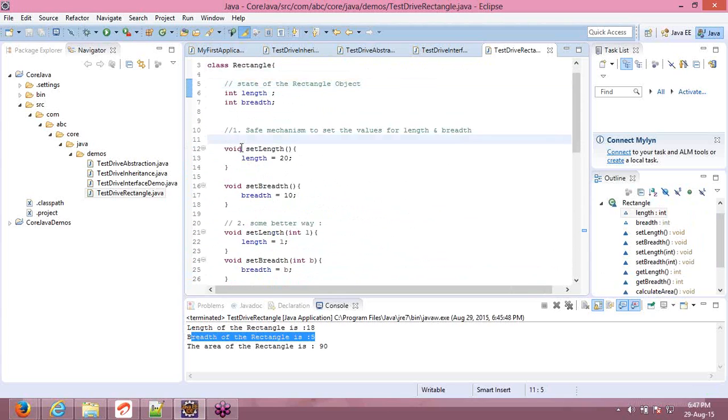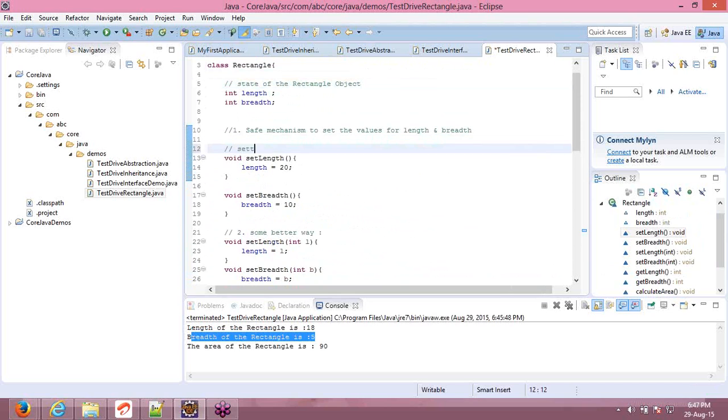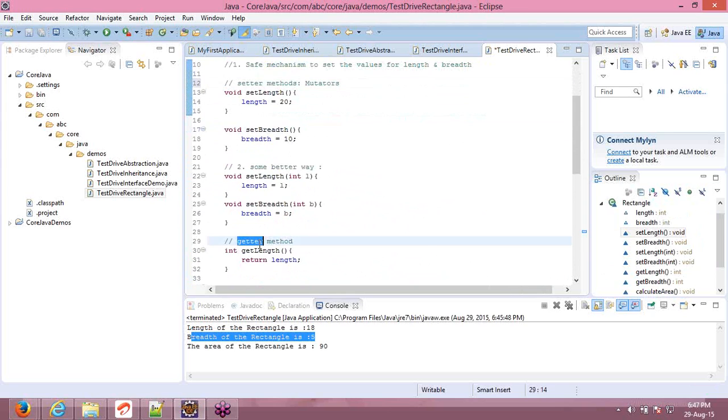And these setter methods, there is another name called mutators. Mutators. And I told you getter methods, so getter methods have an alternate name called accessors. You need to remember this terminology, mutators and accessors.